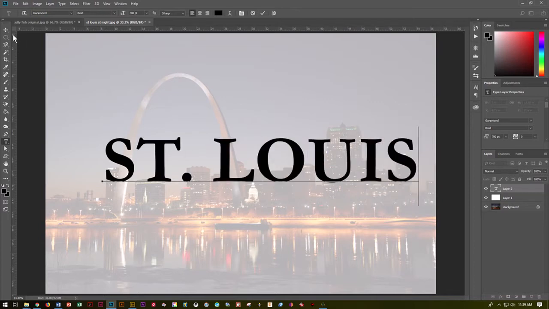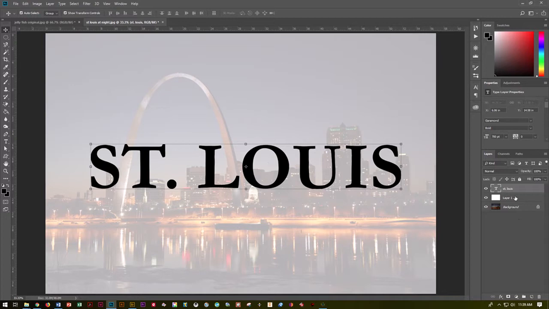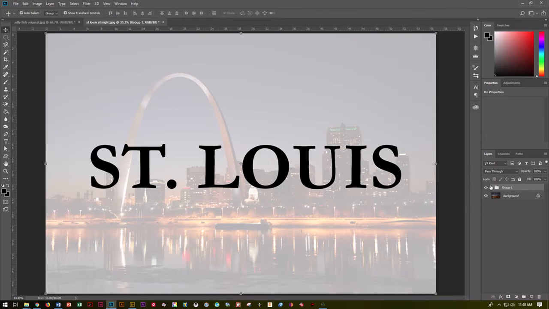All right. So then we need to create an effect called a knockout type effect with these two layers only. So we need to group them. I'm going to click on the first one in the layer panel, hit Shift, and click Layer 1 as well. So now they're both highlighted. I'm going to go up to Layer, Group Layers. So now they're both in a folder, which means whatever I do will only affect whatever's in this folder.